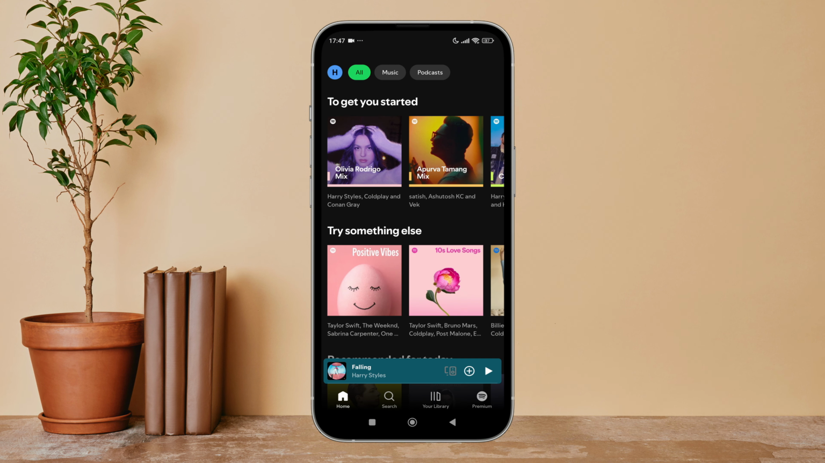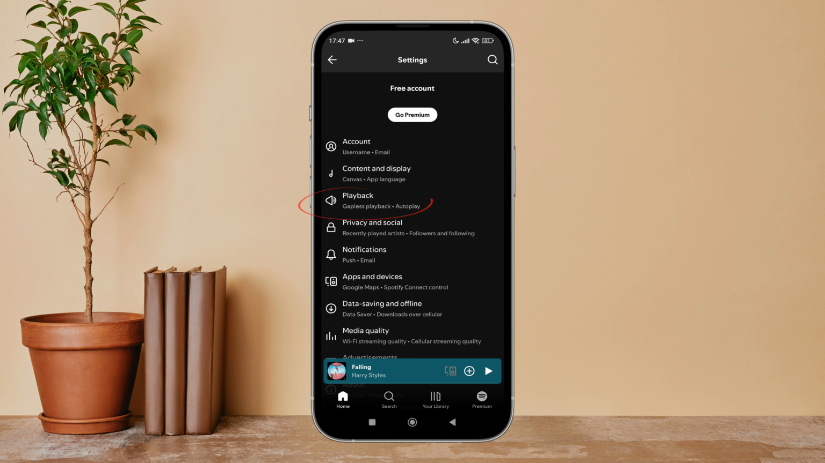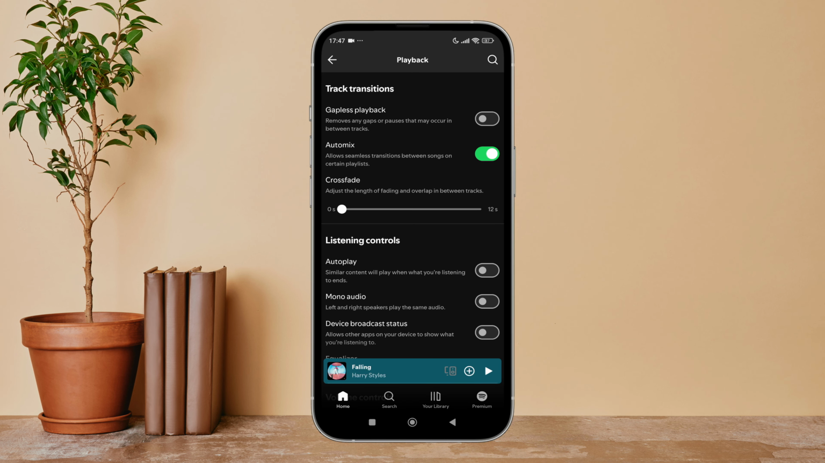Then tap on your profile icon. Next, tap on Settings and privacy. After that, tap on Playback. Next, you can see the option of Automix. Turn it off by tapping on it. So this is how you can disable Automix on Spotify.